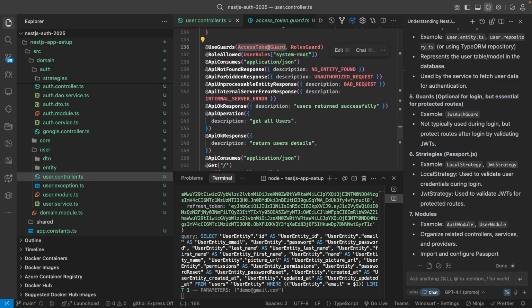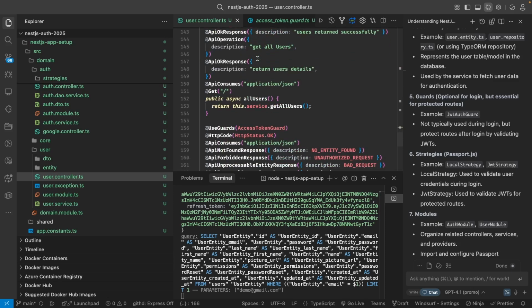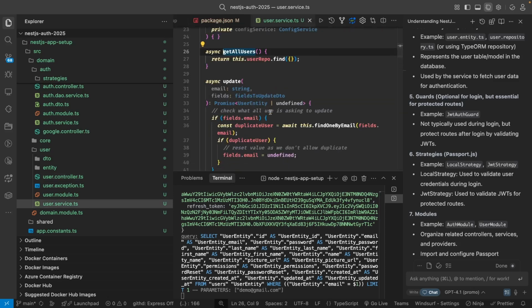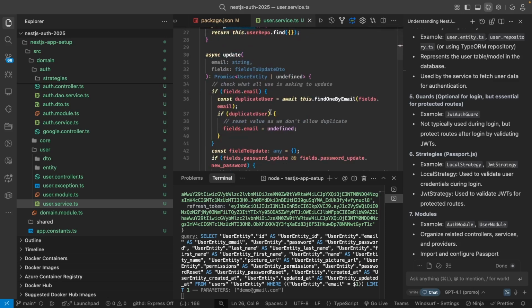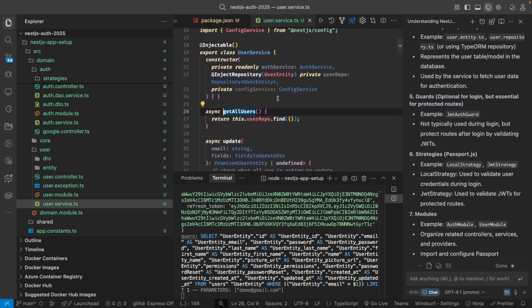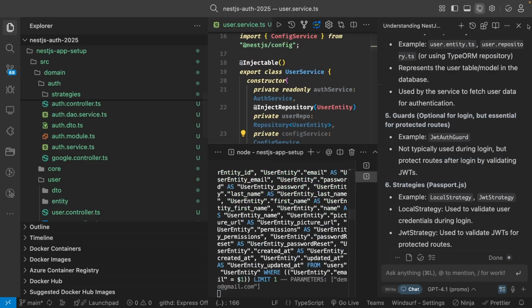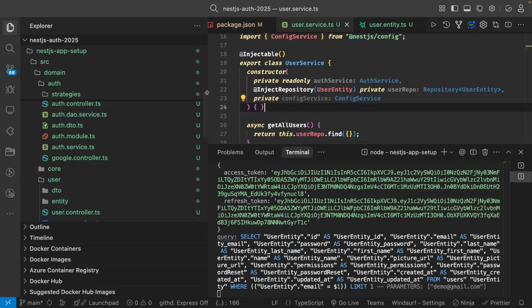That is the first thing. Then the user role guard. If your token is valid, but you don't have the appropriate role, I will send forbidden. But if your token is valid and your role is valid, then I will allow you to call this method. That is just a repository method: give me all the users. User repo.find, or user repo.find with some where conditions, is just TypeORM logic. So all these pieces are connected like this.